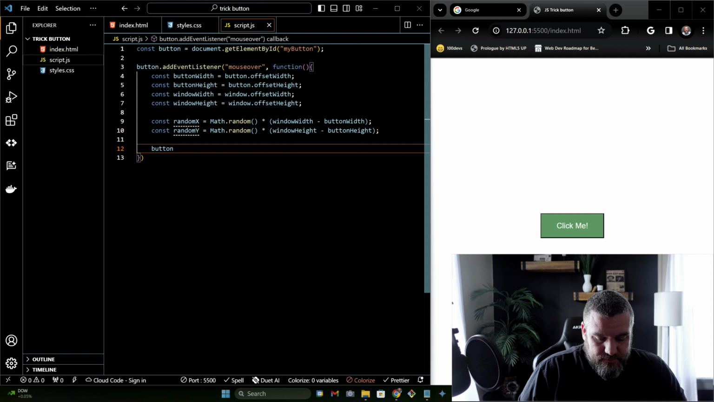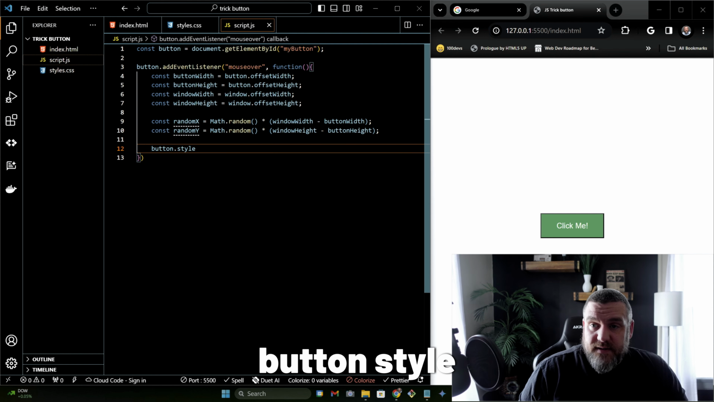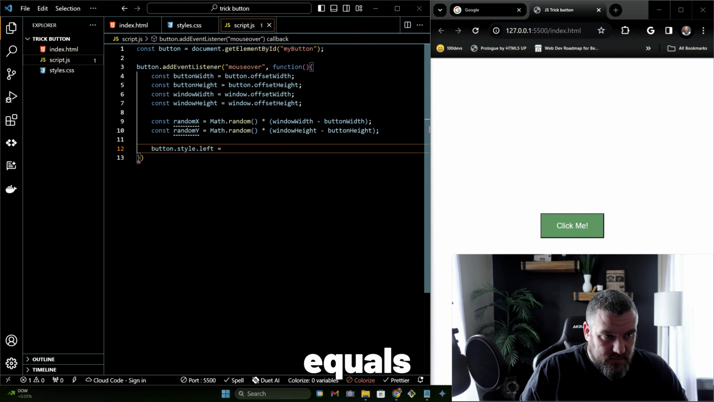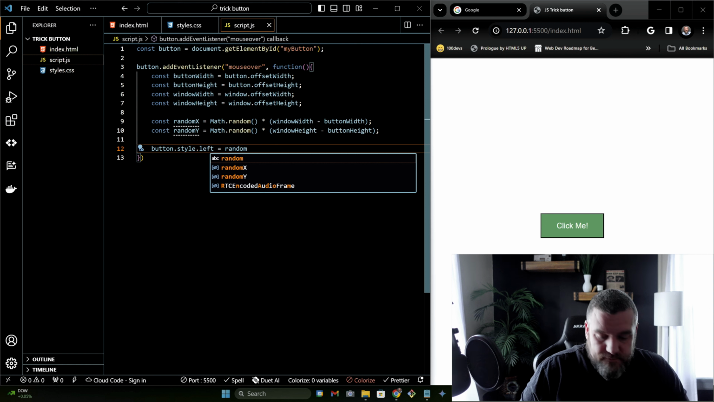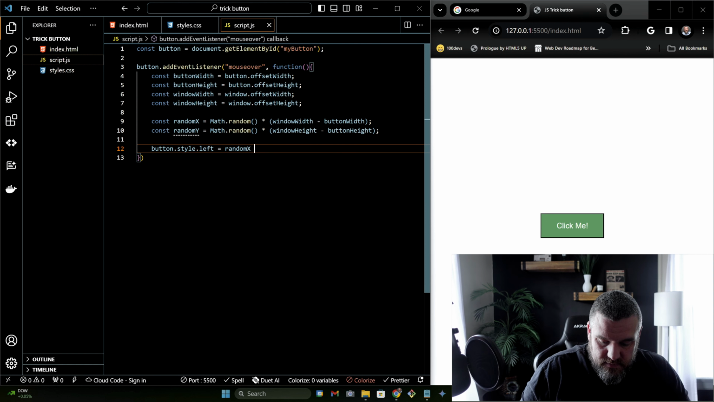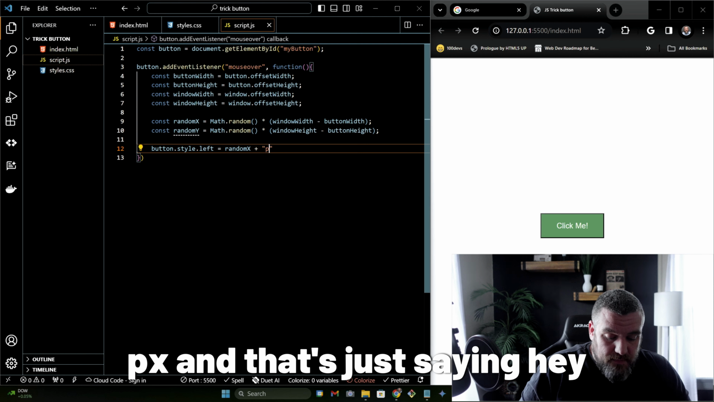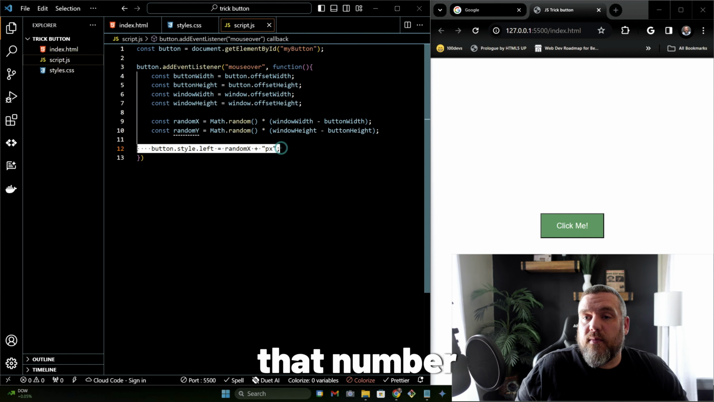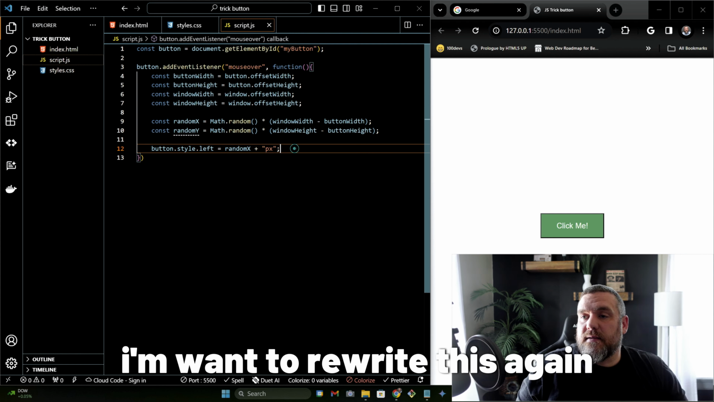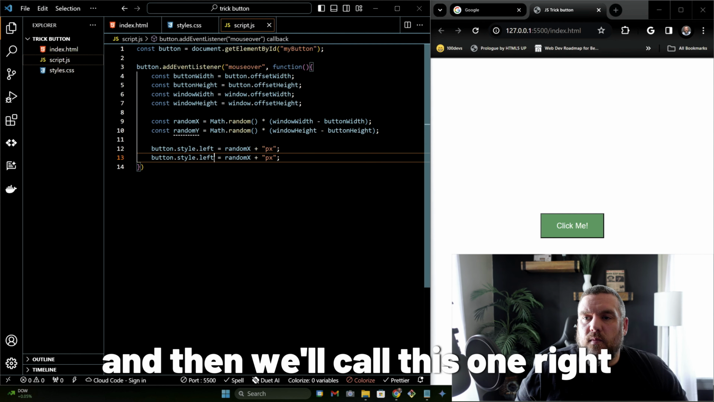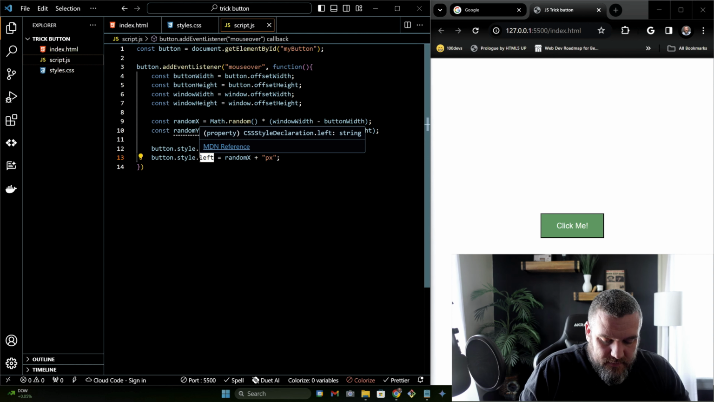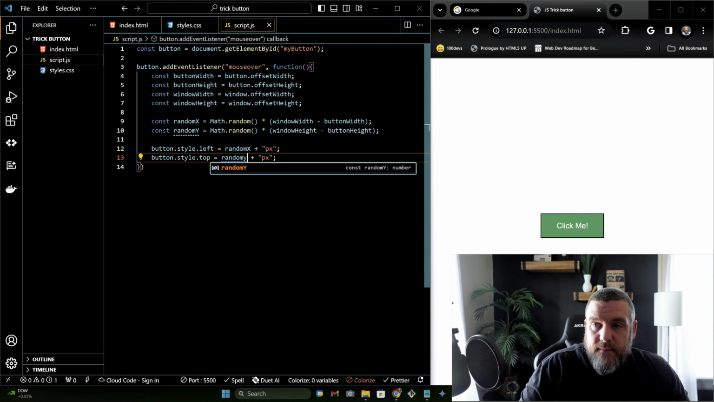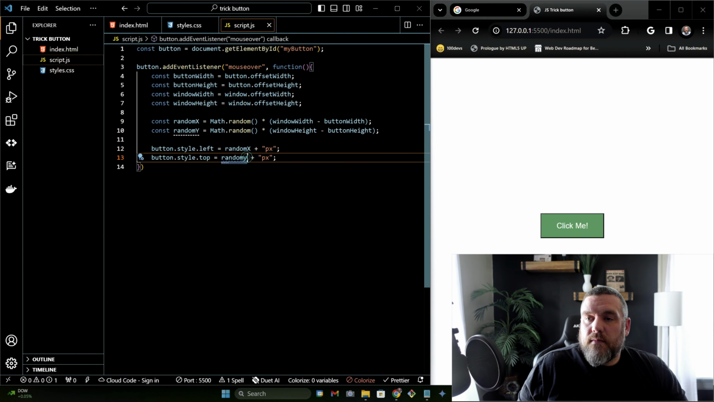So button style left equals random X plus px. That's just saying, when you do this, add a px at the end of that number. I don't have to rewrite this again. And then we'll call this one right, and we'll call this one top, and we'll change this to Y. Oh, capital Y.